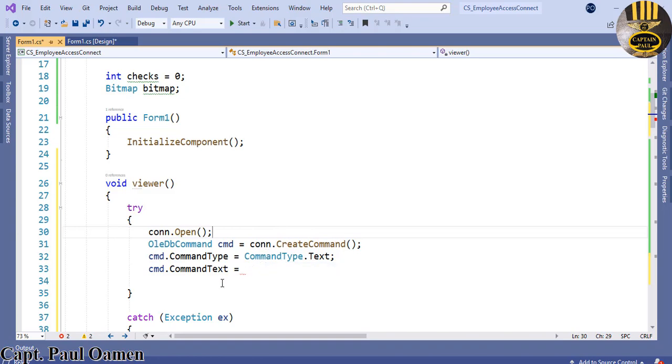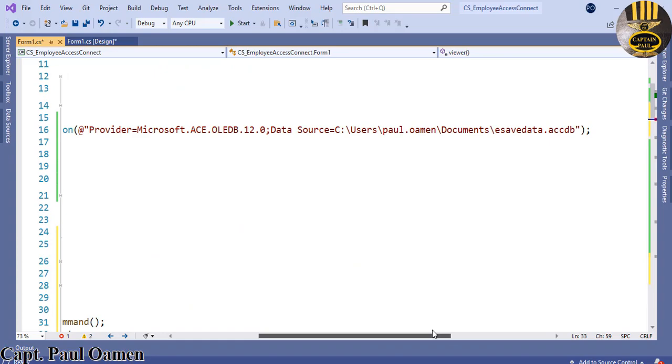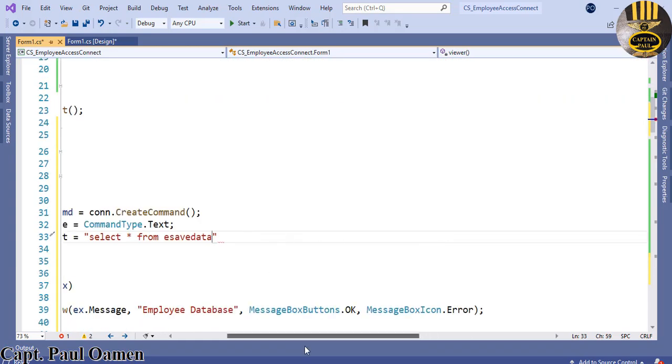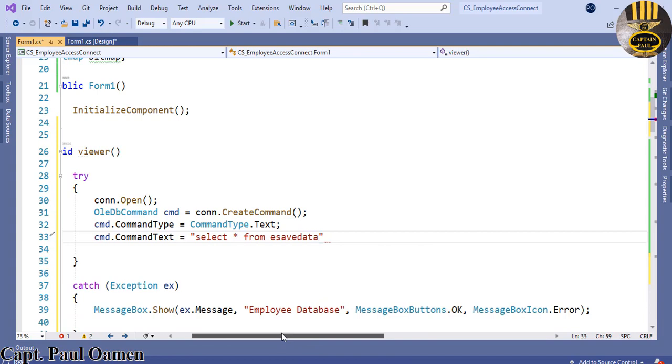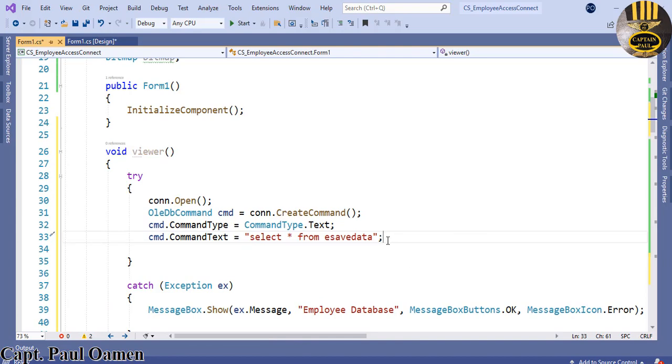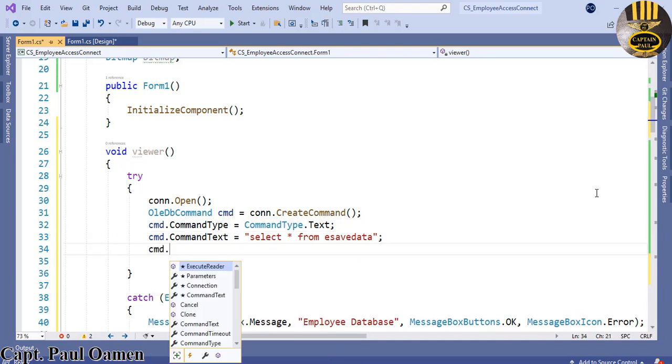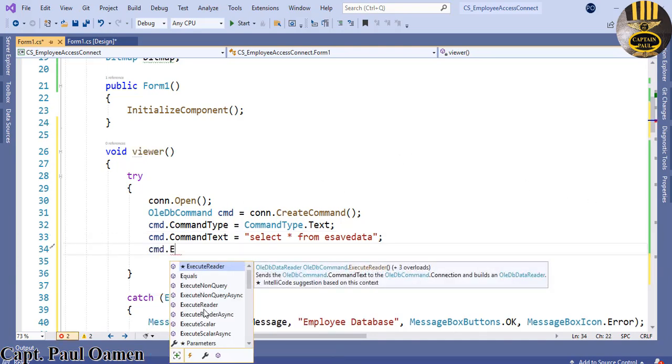So I'm going to now ask the system here to select all from my database. It is called save data. Yeah, I believe that's the name. Let's check that name out. Save data. Yep. Right. Save data. Okay. Then we end up with semicolon here. And we now want to also get it, let's say command dot execute non-query.